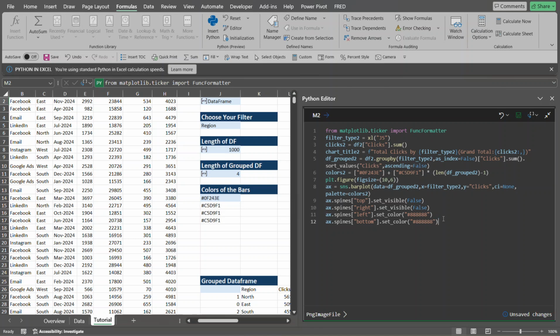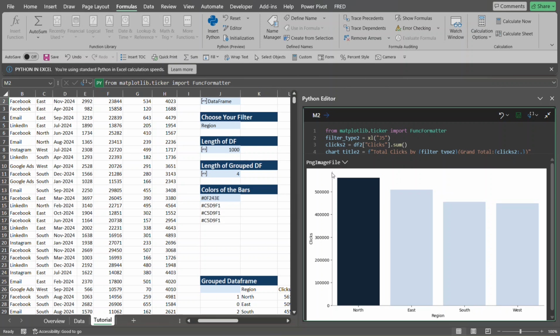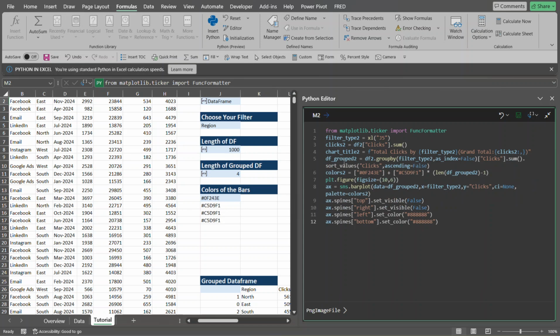Okay, now let's commit these changes. Give it a second to calculate this. Okay. You can click down here also and see what it did. It got rid of the top border and the right border. It's fairly hard to see, but it did change the left and bottom border to the color that we want, which is like a light gray. So let's collapse this.